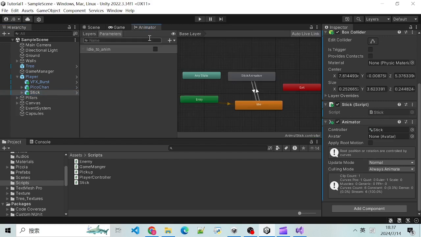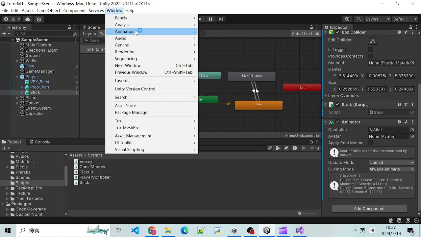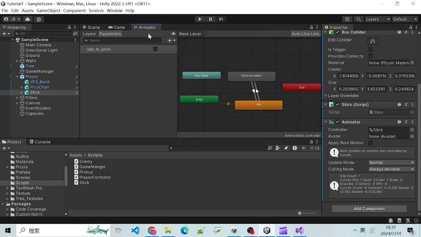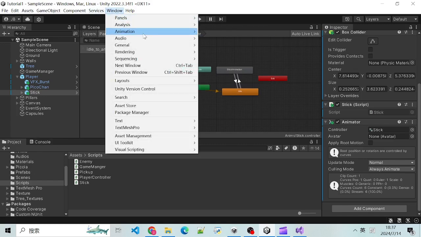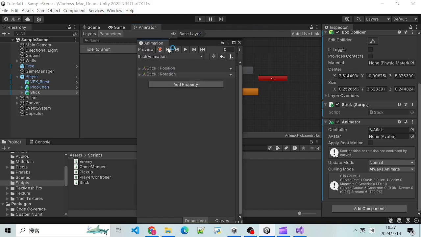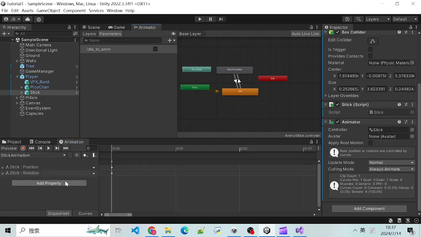And here is the window of the animator. If you don't have this window, you could click Window and choose Animator. Then it will automatically open this window. There is another window we need to open: Window, Animation, and Animation. We drag it to the right side of the console.